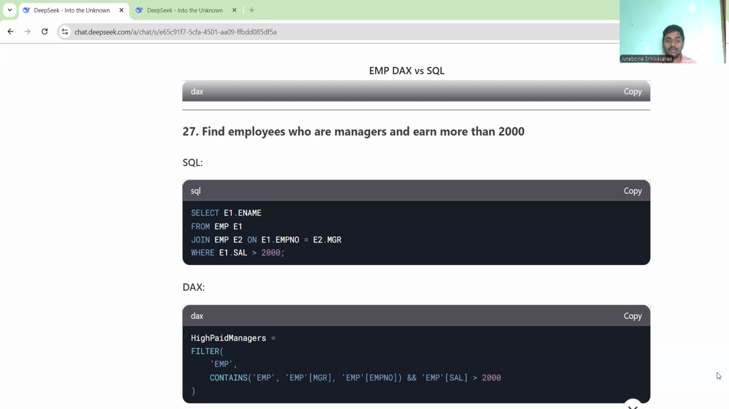the self join with the one table itself. For this, we select E1.ename from EMP E1 join EMP E2 on E1.empno equal to E2.manager. Till here, we got the employee details who are managers. So, for knowing who are earning more than 2000, we write the where condition: where E1.salary greater than 2000. This gives the employee details who are managers and earn more than 2000.